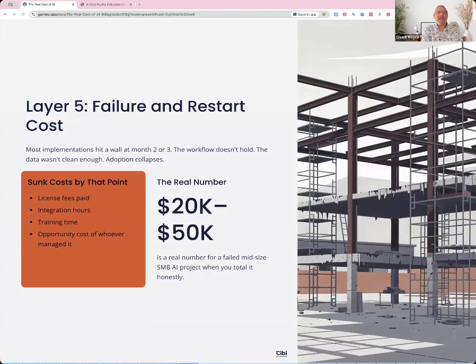And a failure and restart, as I mentioned. Sunk costs means that you've already paid the fees, you've already spent time integrating, you've already done training, and then something breaks. And then you have to go back a month or two to figure out what didn't work, how it failed, what needs to be replaced. And that number can be huge, $20,000, $50,000. And if you're thinking about a $200 subscription for a year, that's $2,400. And then you add all the rework, the human factors, all that cost, it can become pretty expensive.